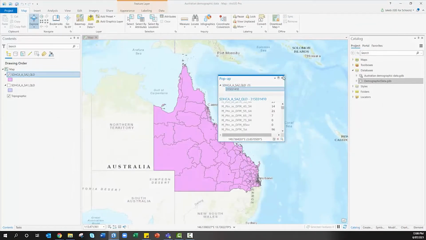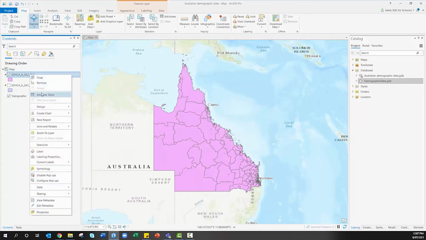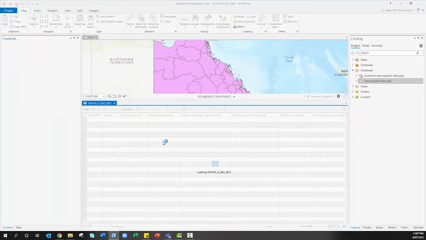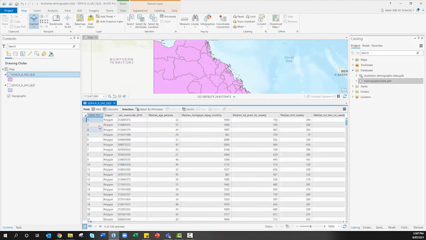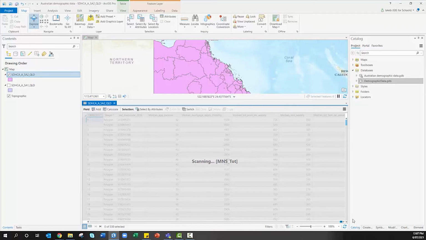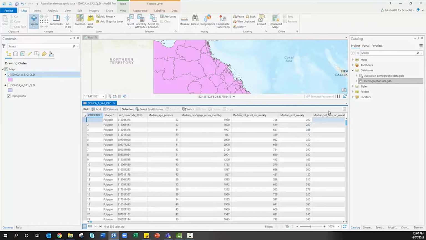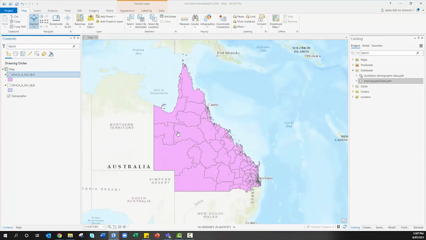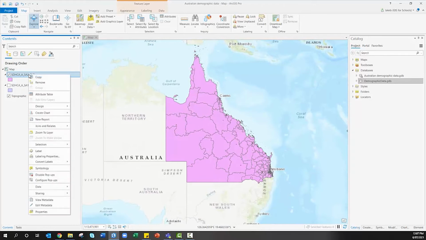Because the thing is, if I open my attribute table, you can see that we have lots of different types of data populated for a lot of different columns. Now I don't actually need all those columns, and if I try and bring all of that data into ArcGIS Online, it's going to take some time to download and whatnot. So I'm actually going to go ahead and delete ones that I'm not interested in. I'm going to right click on my feature layer, go down to design and choose fields.